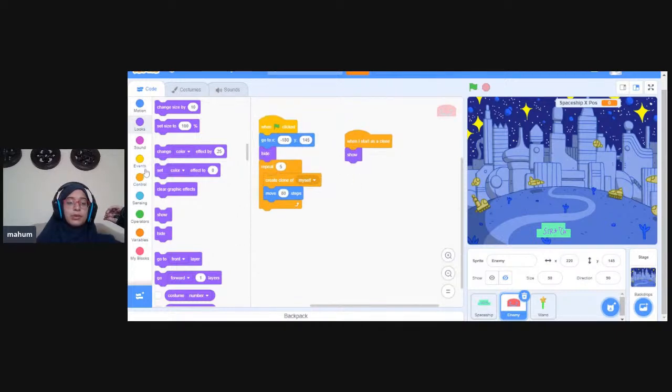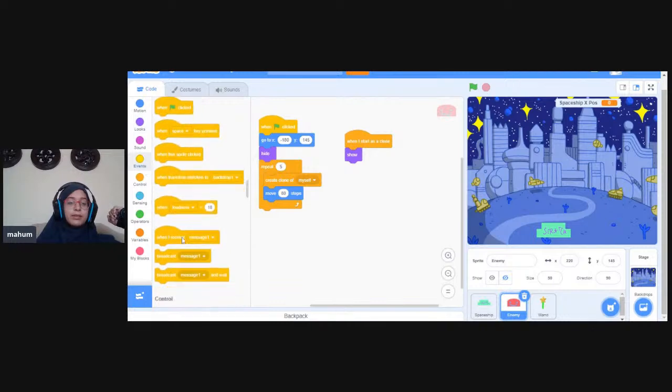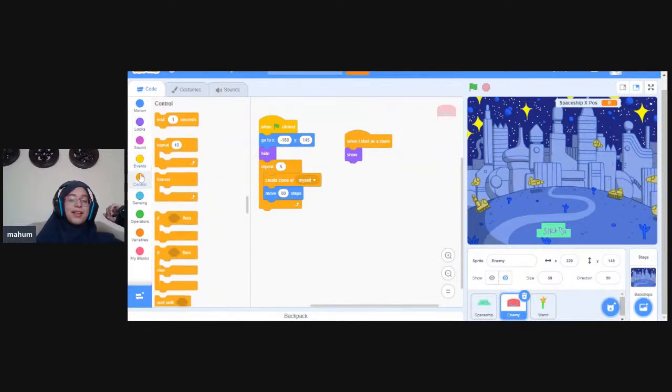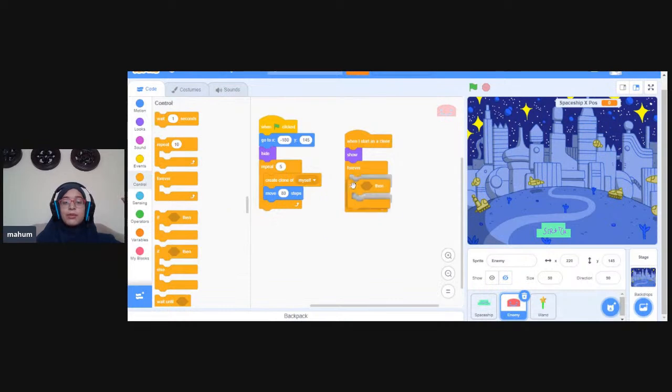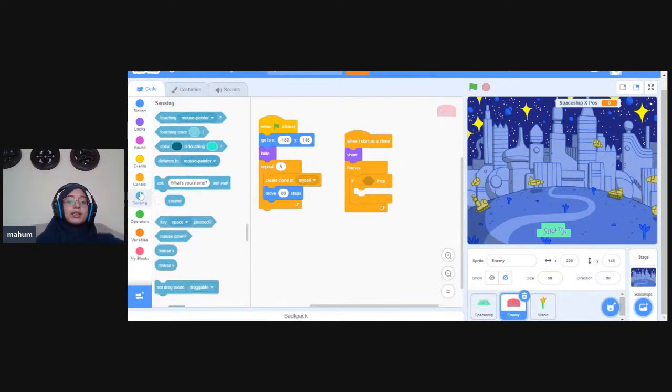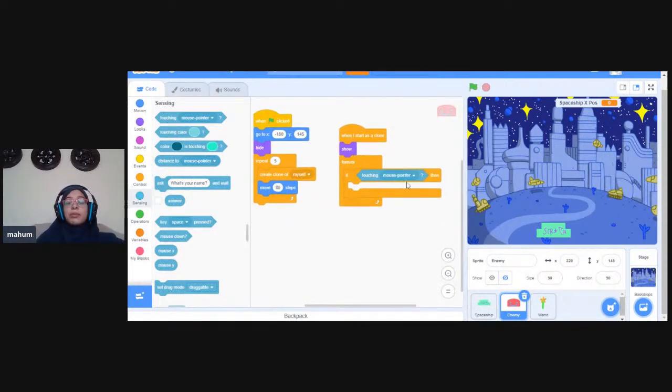Now what we're going to do is go into events, into control, and grab a forever loop, because we want to continuously make a decision. What is that decision, you say? It's going to be an if statement that sees if it's touching the star. It's pretty simple. In sensing, you just have touching mouse pointer. We're not going to touch the mouse pointer, obviously. We're going to click on this little arrow and choose if touching spaceship.